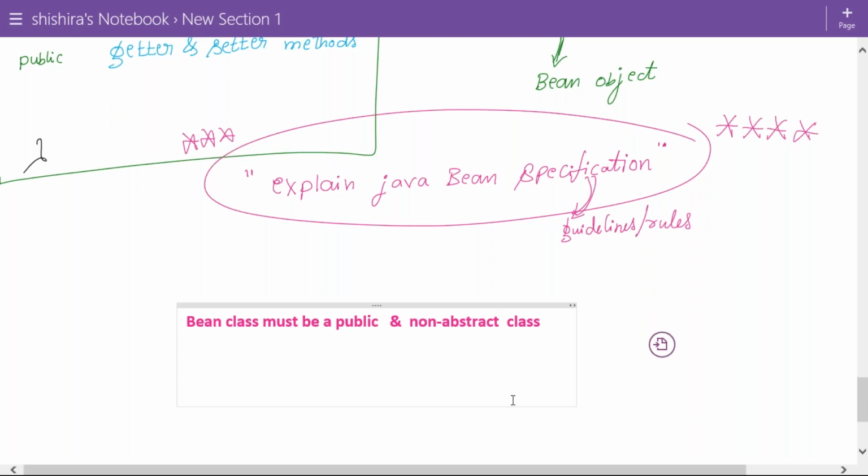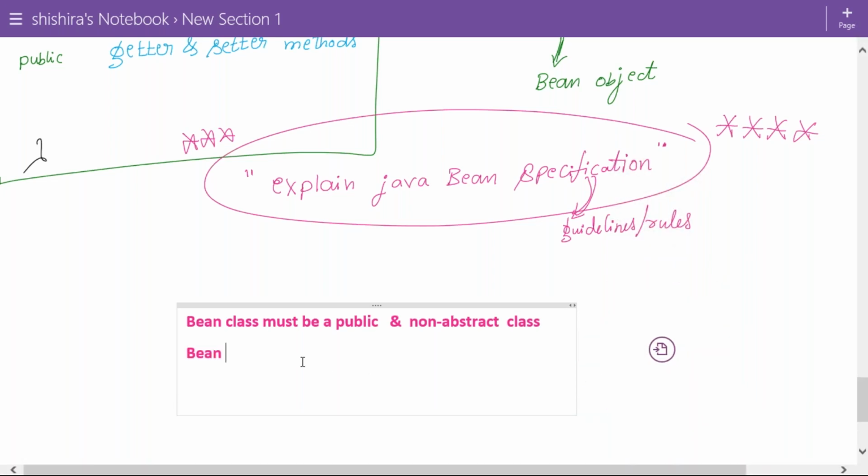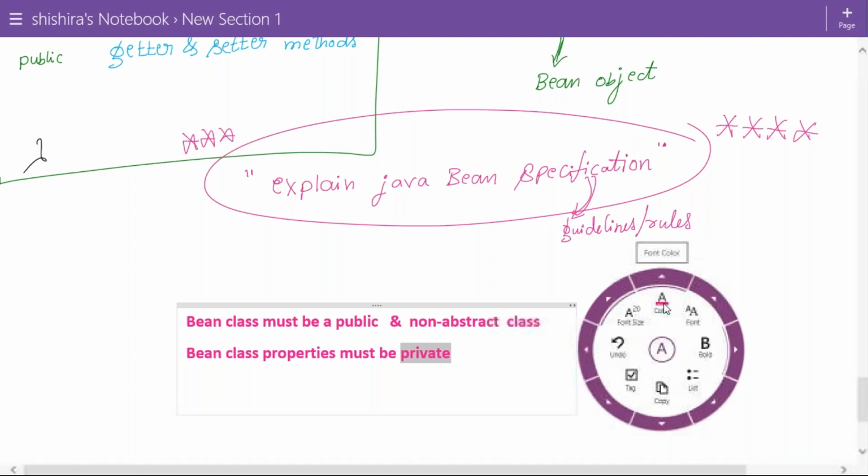Second rule says that the bean class properties, everything should be in this color, everything should be bold. The properties of the bean class must be private. This is extremely important. It must be private. How do I underline this? I don't know. It must be private.